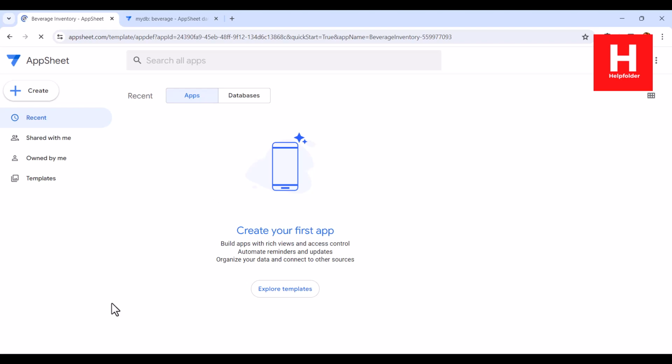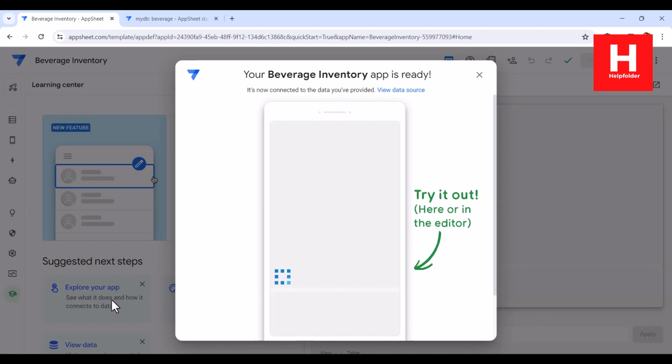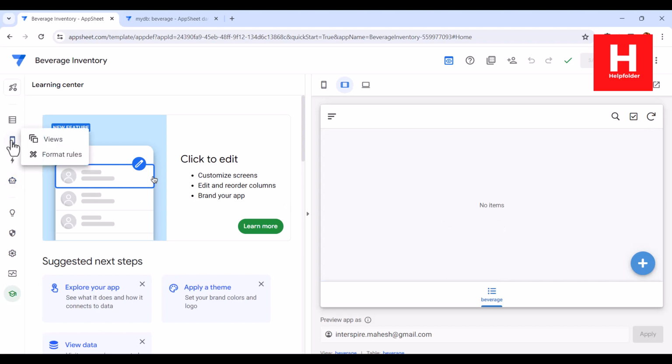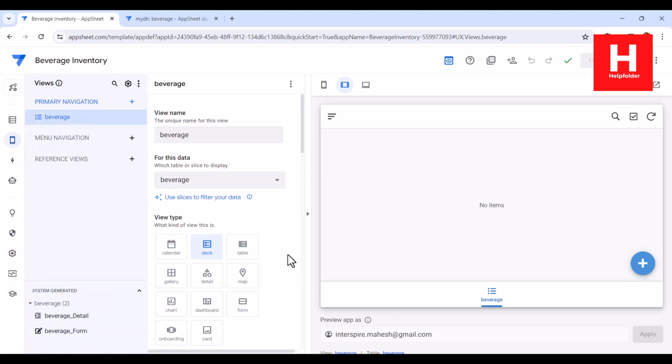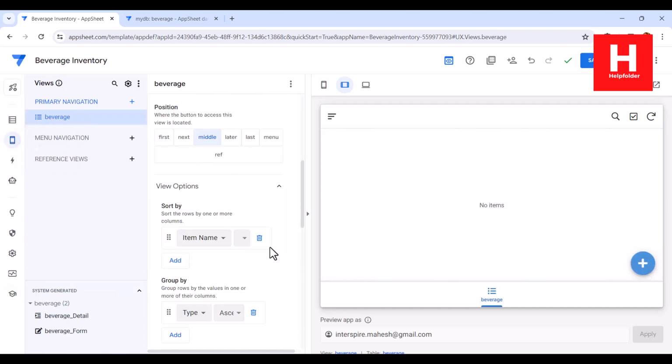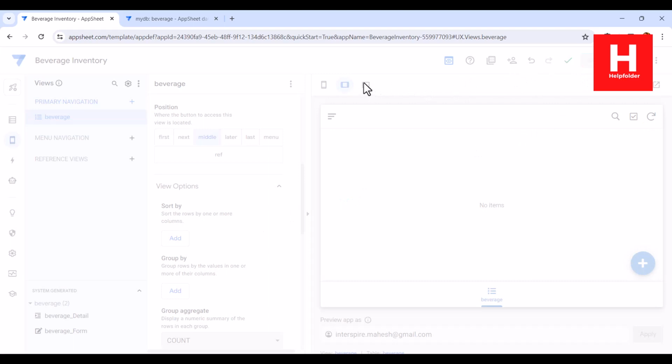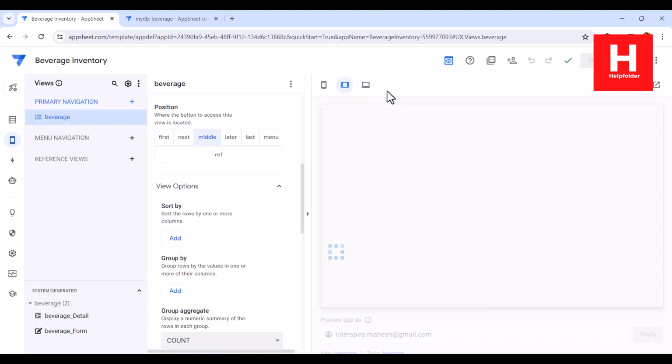click create app, right? Once you have this, you will find that it will load the view for the same, right? And for that, we'll just close this default view, and you can see this is the default view. I will go to views and then try and modify some of the things, like I want tabular view. I will also remove the sort by and group by. Right now I will save this and try to view this in desktop view, right?